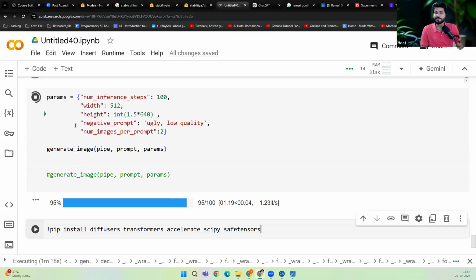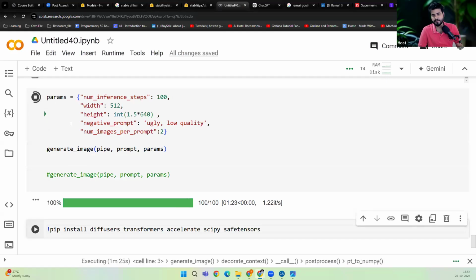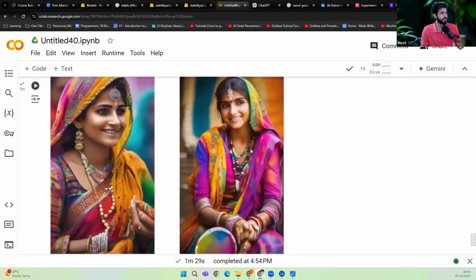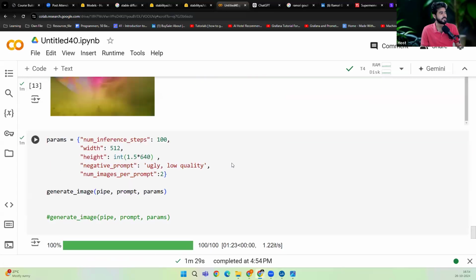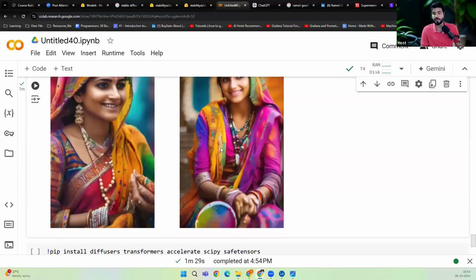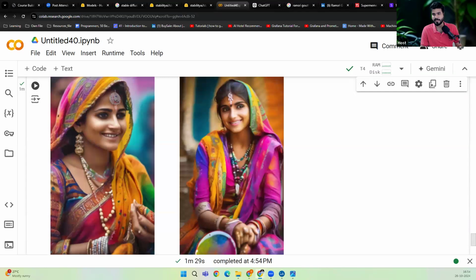Based upon this, just create a Streamlit application where the user can pass the prompt and generate the output. First thing. Second thing, let's discuss the output first. This is the output that we are getting, as we are requesting 2 images per prompt, so here we are getting two output images.